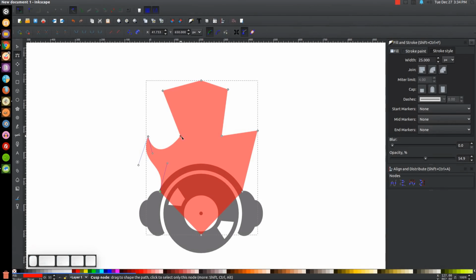And I'll click on this node to get this handle, and I'll take this handle and bring this out here like that. And then I'll take this edge over here and pull that out as well. I'll take this edge, pull that down. Take this handle, bring that in a little bit. Take this handle up here, bring that in a little bit.